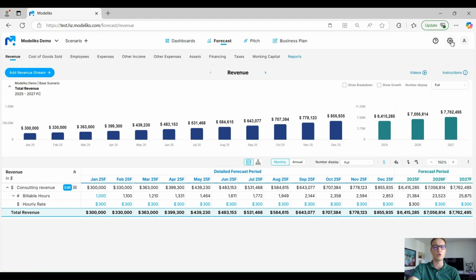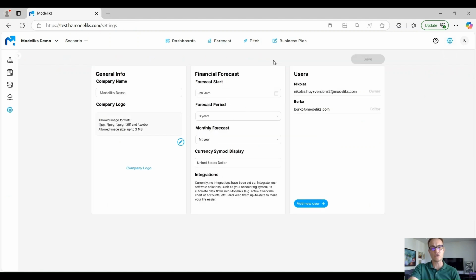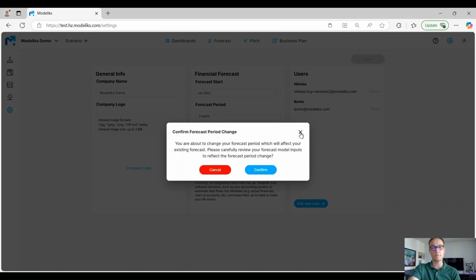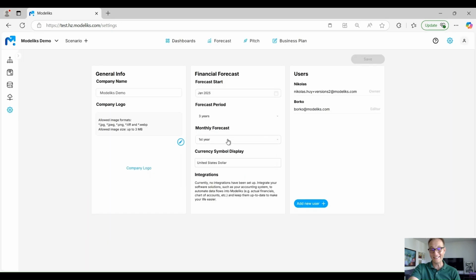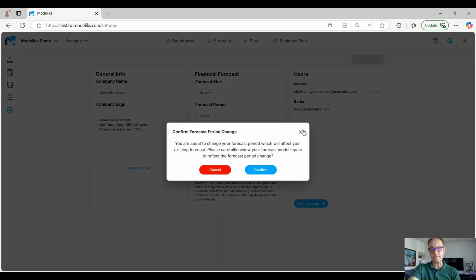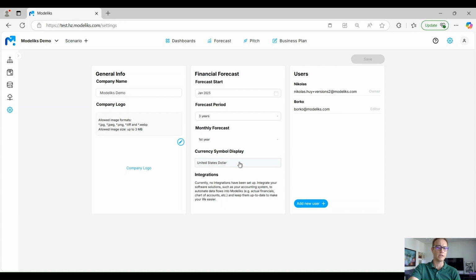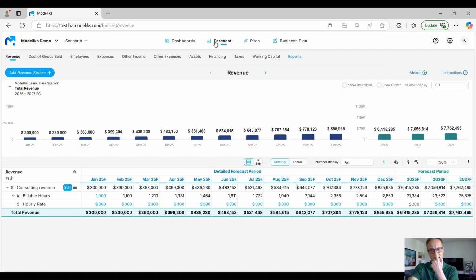And the way to do that is you just go here into the settings menu, and this is where you decide when your forecast period starts, for how many years your forecasting period is, how many years on monthly level, so up to 3 years on monthly level forecasts, and finally what is your currency symbol. United States is the default, but you can really add any currency that you want. So once you've set up the planning period and how many years you're going to plan on a monthly basis, then you go back.